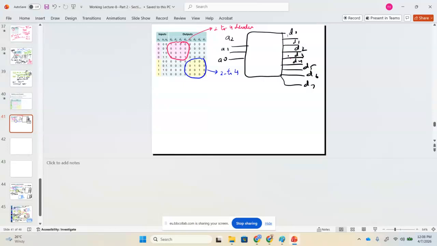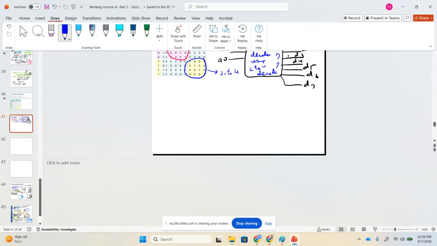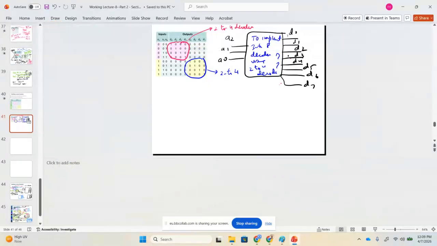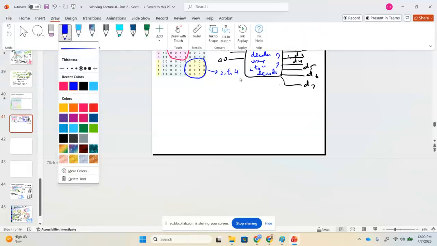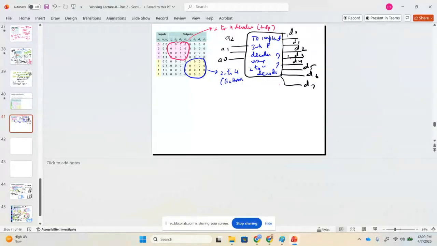So now we want to implement. Okay, now what is our objective? First we need to write our objective. So our objective is to implement a 3 to 8 decoder using 2 to 4 decoders. How? I will show. Okay, now this red color is the top decoder or the bottom decoder? Red color, help me. This is the top. And now the blue color is the bottom.